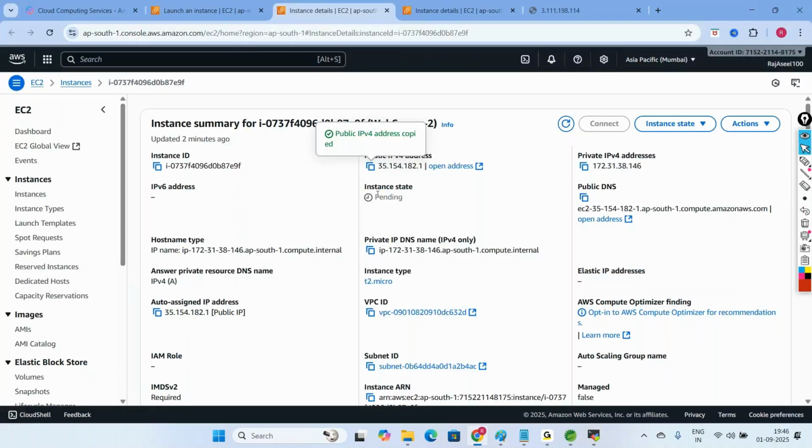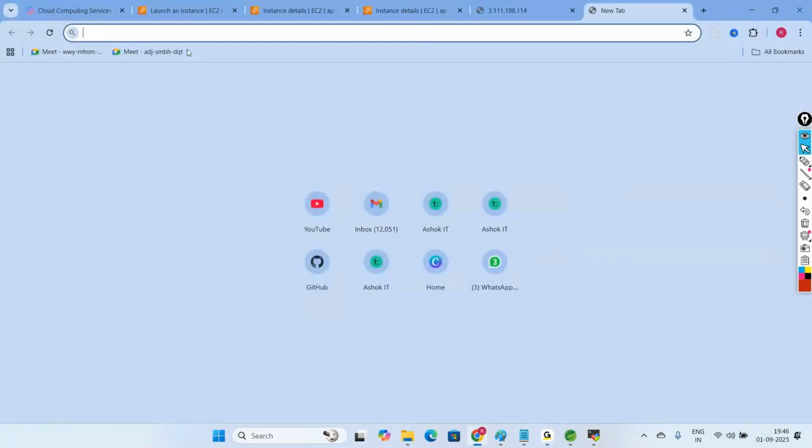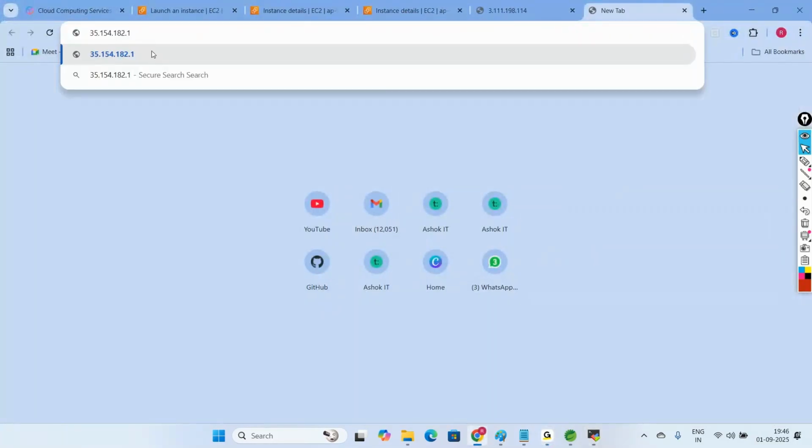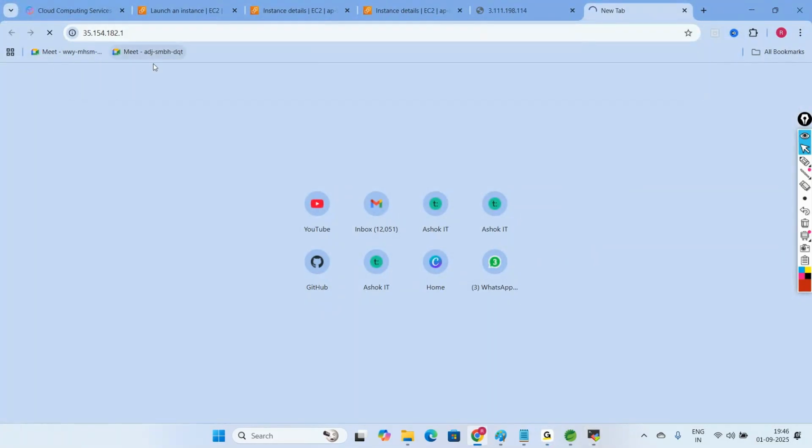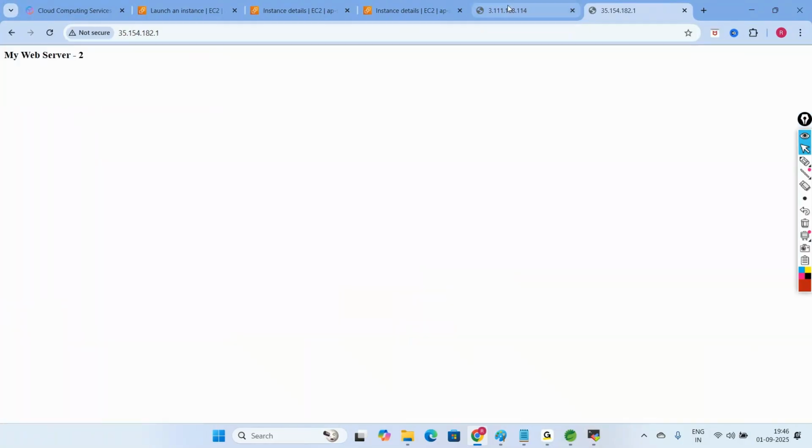Now let us check whether this application is running. So how to check it? Copy this public address and check it here. Open browser. Paste the IP address. So we have to get the result, my web server 2. See here. So two applications are running here. Two servers we have created. One is my web server 1 and one more my web server 2. Clear up to here, Sucharita?